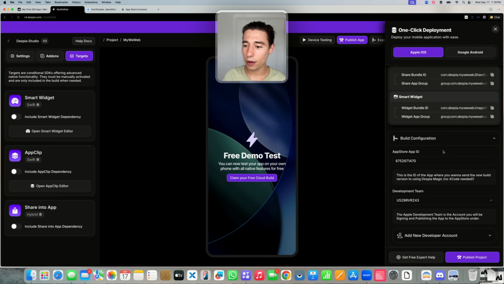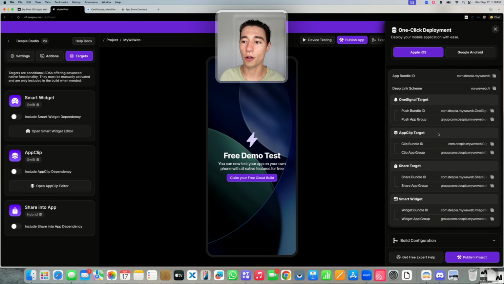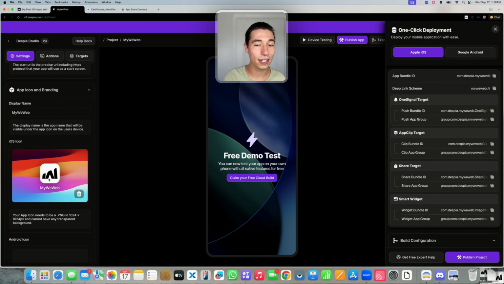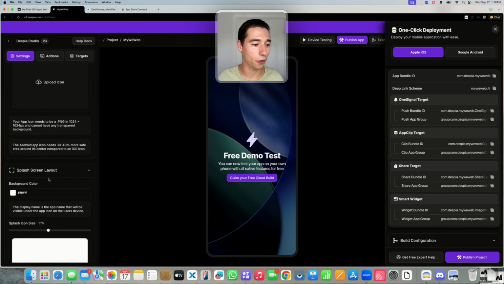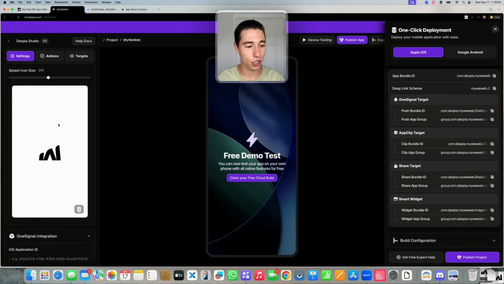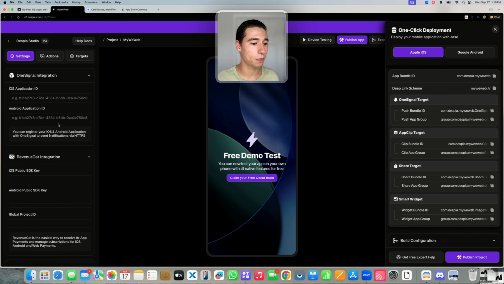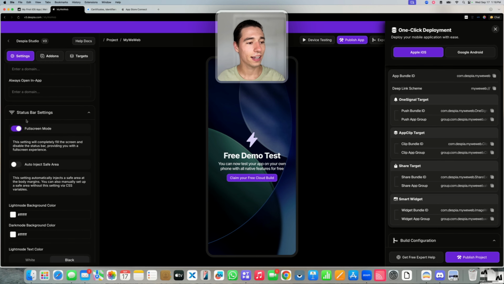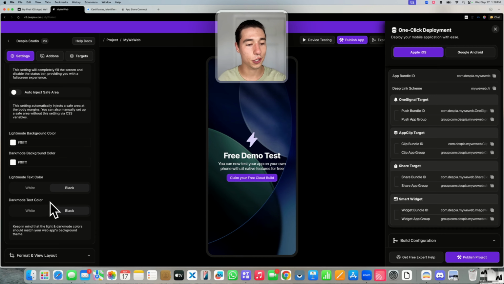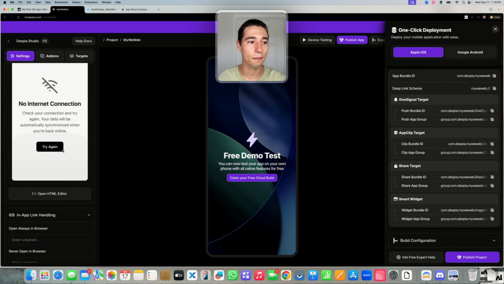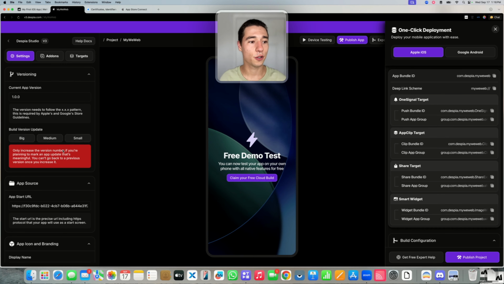Perfect. So now we have this all set up, that it's linked. We have the development team. All the bundles are correctly registered. We have the icon uploaded, exactly 1024 by 1024, no transparent background. We have a splash screen GIF that is animated. Doesn't have to be animated. Important is it has transparent background. We have a nice color setup. We have a full screen, and as the status bar, the colors are all correctly configured the way we want them. So we are all good now to build this.